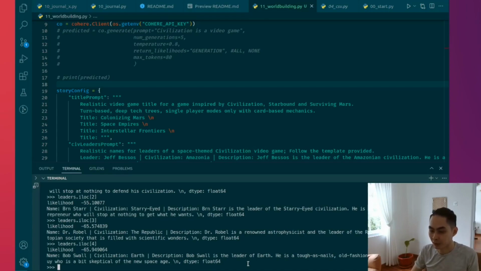Bob Swall is the leader of Earth. He is a tough, old-fashioned kind of guy who is a bit skeptical of the new space station. I like this character as well. Very typical trope as well. You see this in space fiction, science fiction. You always have that guy who is the opposite of Dr. Rebel. Dr. Rebel focuses on scientific wonders, trying to do things like cybernetic arms and stuff, trying to move humans into the next generation that is more adapted to an interstellar nomadic lifestyle. And then Bob Swall is the opposite of that.